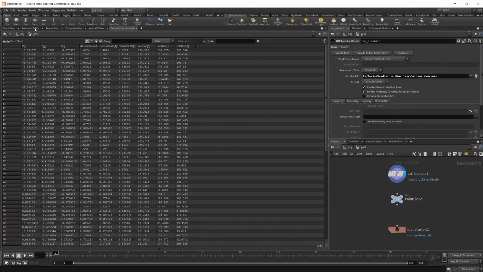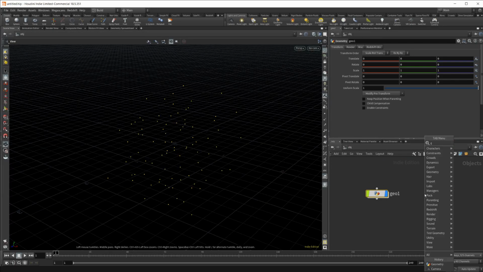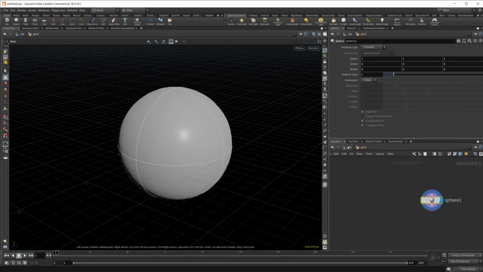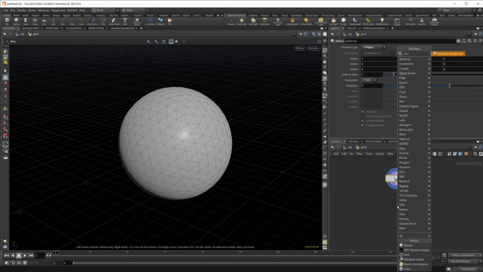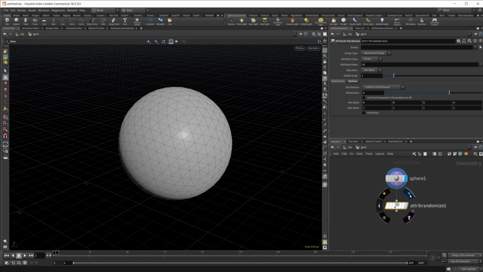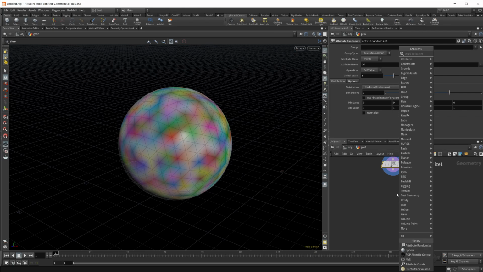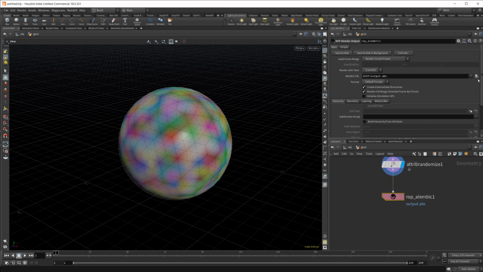Let's do one other thing here. Let's jump back out and create another piece of geometry. We'll create a sphere here, get rid of those particles, set this to a polygon, and crank this up a little bit. Then we can do an attribute randomize, and wire that up. Now we have a bunch of random color on our object, which is what I was looking to illustrate here. So let's do an Alembic output, because this one works a little bit differently.